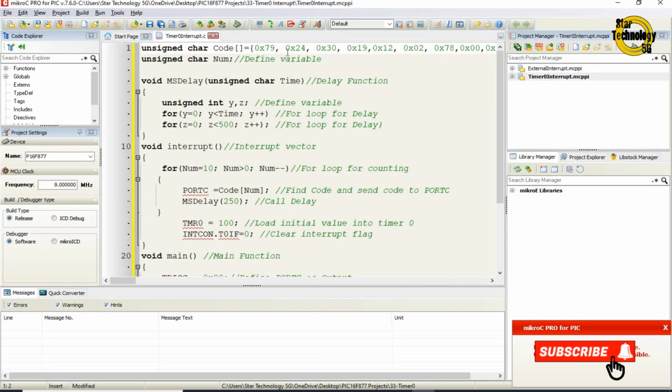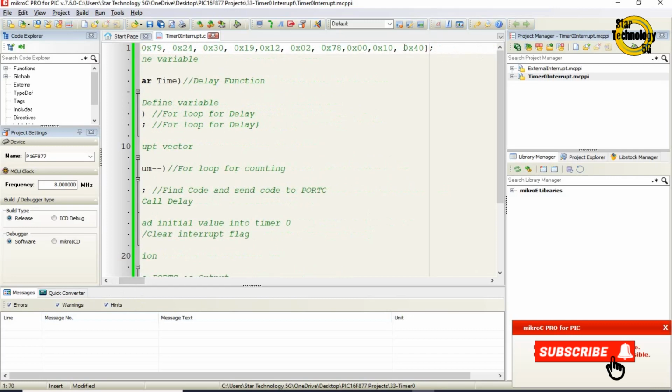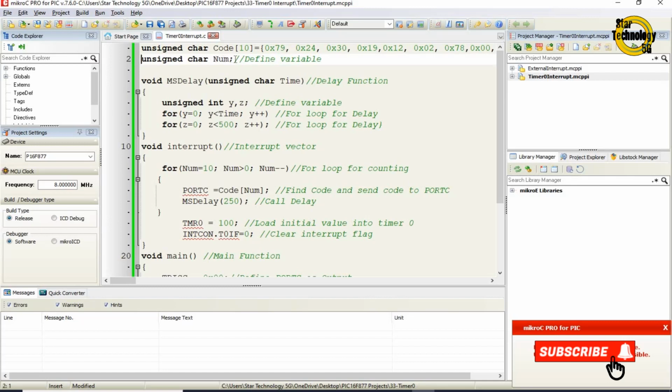Unsigned char code[10]. This line defines data type char. Array named code, and it has total 10 elements: 0x79, 0x24, 0x30, 0x19, 0x12, 0x02, 0x78, 0x00, 0x10, and 0x40. Unsigned char number. Define variable named number. Void MS_delay(unsigned char time). Here is function of delay with variable named time.